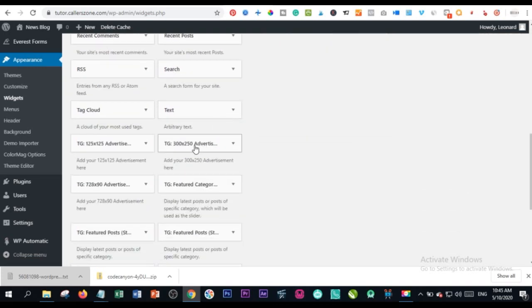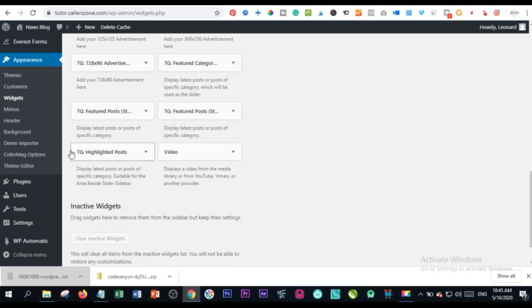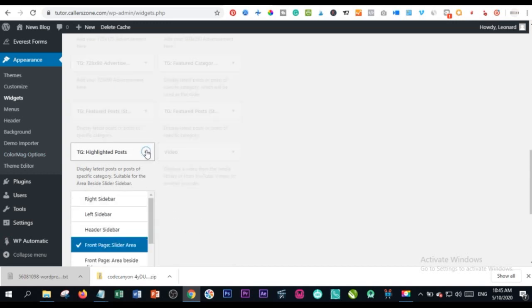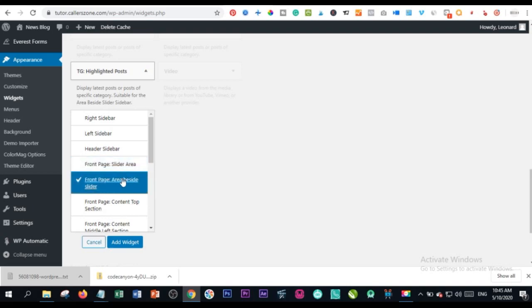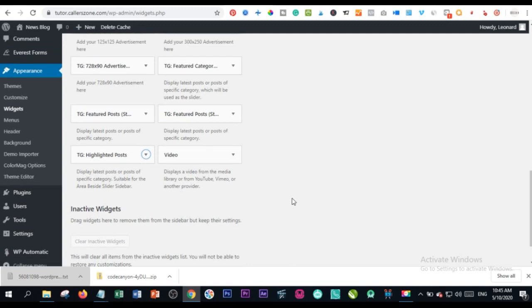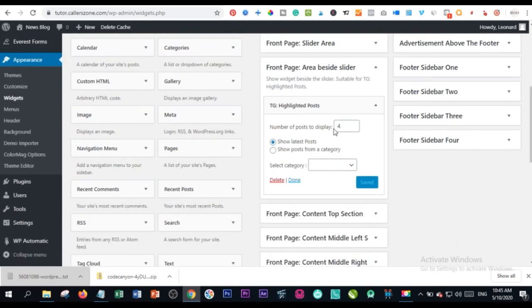So what we are going to add here is the highlighted post. We are going to add this to the front page area slider, beside slider. Go ahead and add this and then scroll up here. How many posts do you want to display? We want it to equally be... if you want it from a specific category, you go ahead and select the category here. But if you want it to be the latest post, go ahead and select it. I will leave it as latest post and click on save.